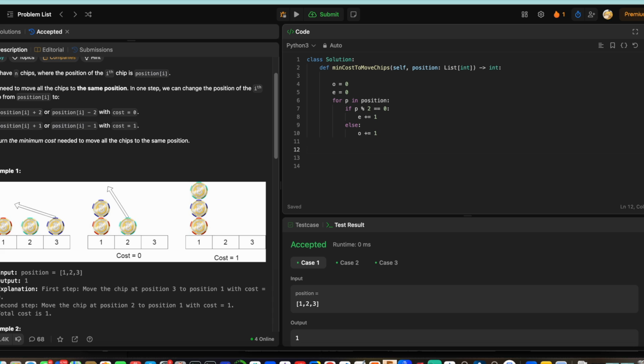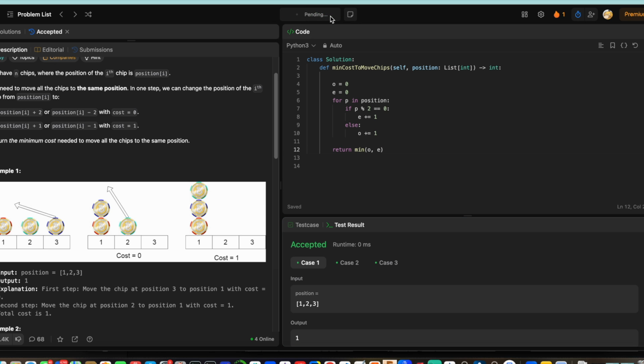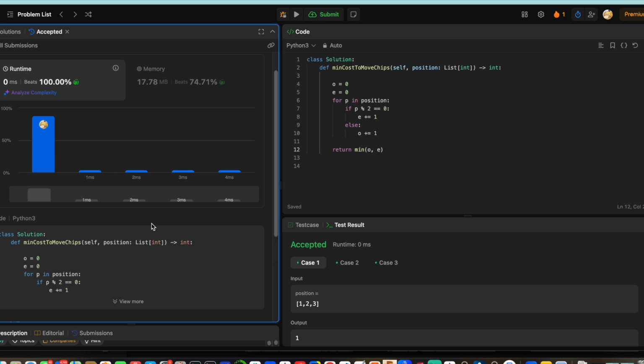Now we have to return whichever tower is the minimum. So return the min of o and e. And with that, we can just press run, and this should work, which it does, so let's submit. And with that, that's the solution.